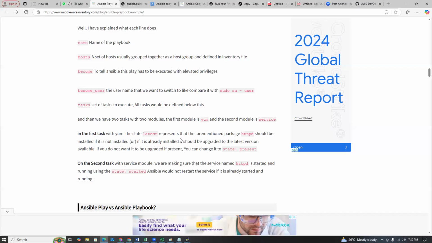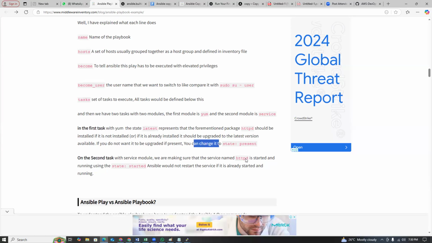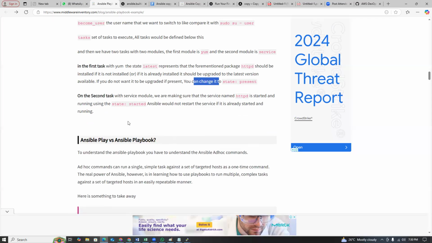Installed or not installed, if it is already installed, it should be upgraded to the latest version. So httpd should be installed. If it is not installed, it will install. If it is already installed, it will upgrade it to the latest version. If you don't want the upgrade, you can change the state equal to present version.